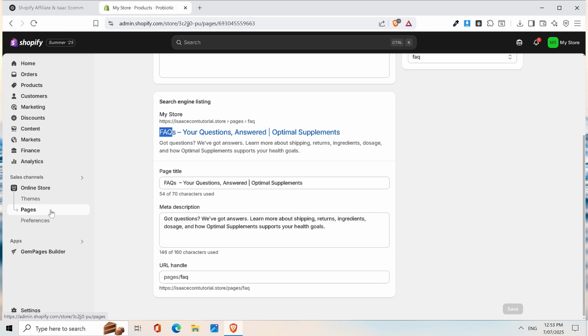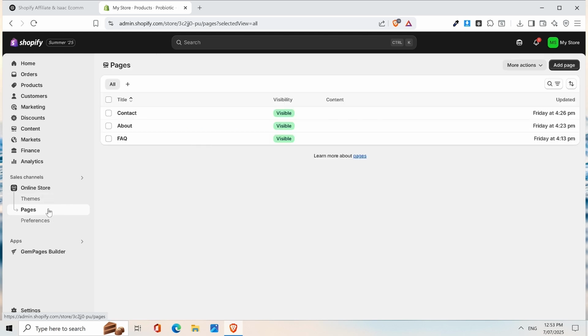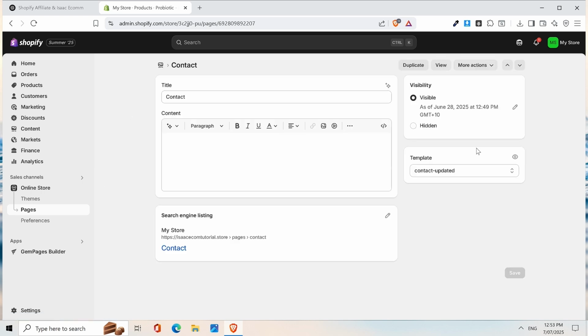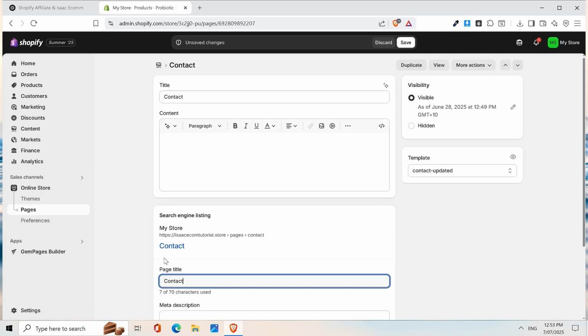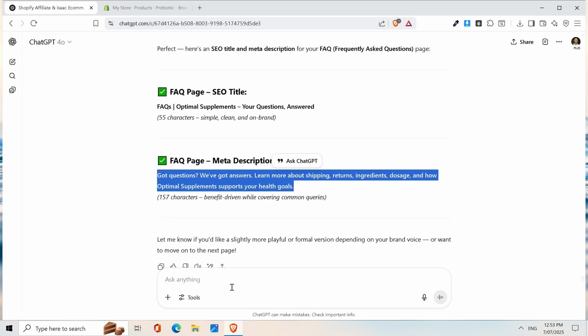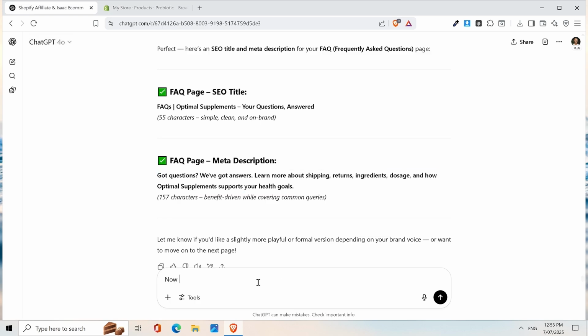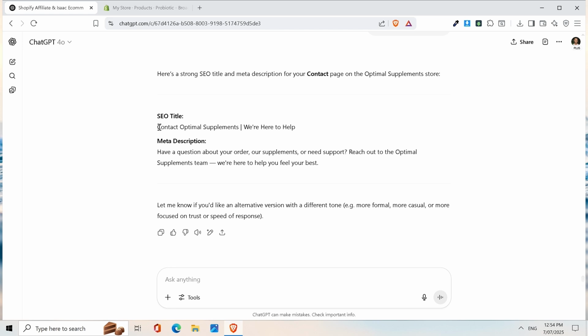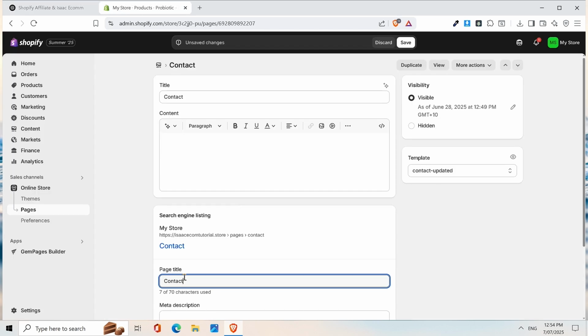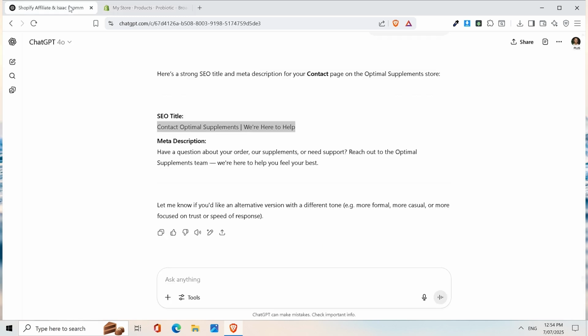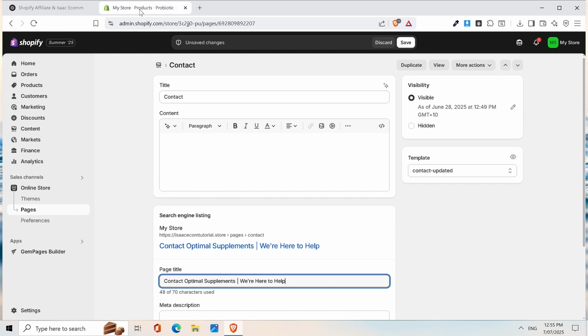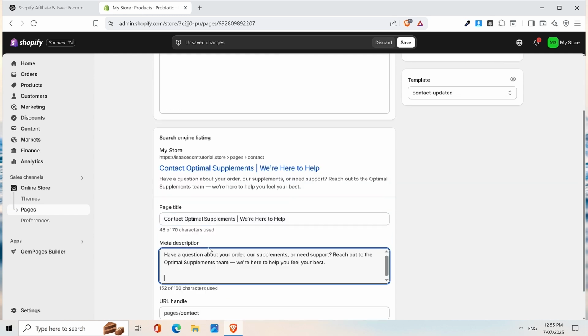And then again, I'm not going to go through every single one, but you would go through and do your pages. So you understand that now. You would just go to pages, go to contact, open that, scroll down to the bottom, hit edit, and then say to it, now for the contact page. Okay, and then you come back with this: Contact, Optimal Supplements, we're here to help. That's a cool one, and then you'd put that in there, and then we'd go here and change this to here.